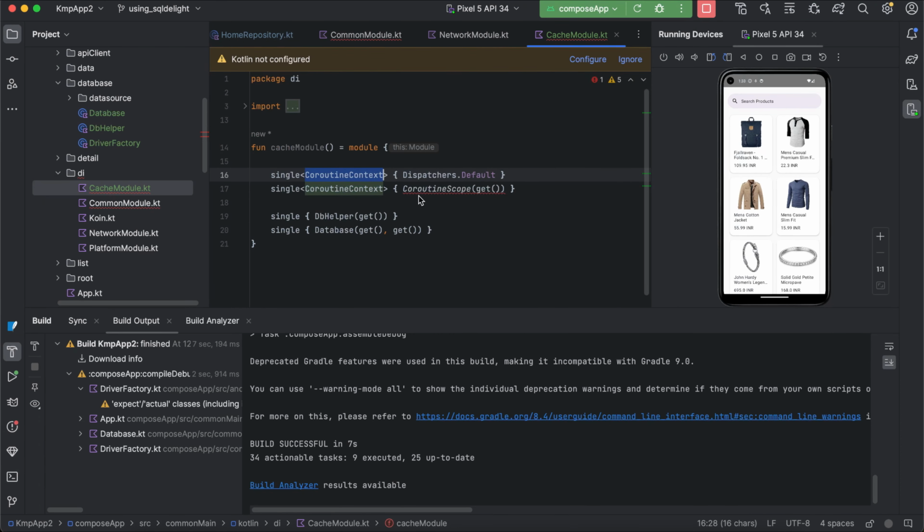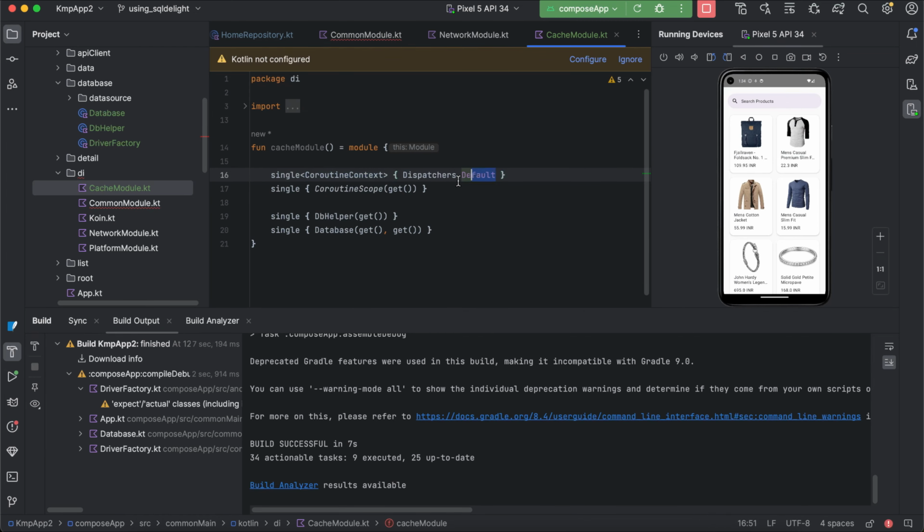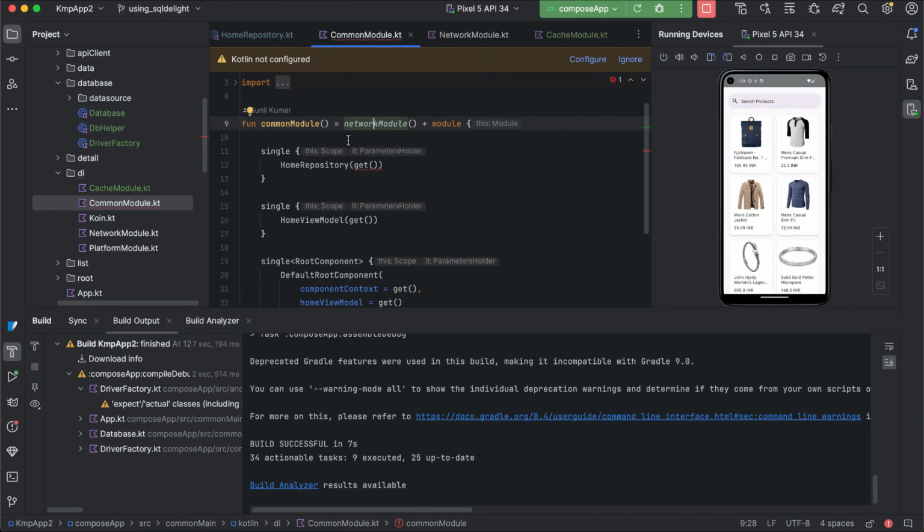Okay, and then this coroutine context is required by this as a parameter, right? So here we don't need this, it will be getting this coroutine context, like this dispatcher dot default, in this scope. So that this will be the scope which is required here. Okay, cool. Now these dependencies are done there. Now let's add these before network module, and let's add those dependencies here as well.